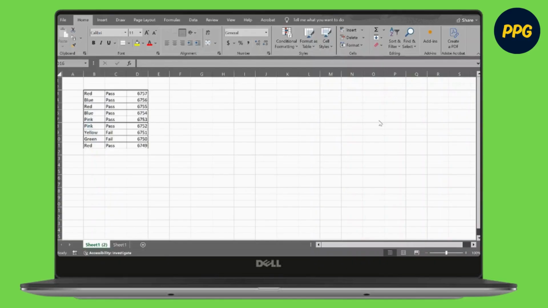First things first, open up your Excel. Now suppose you accidentally put the wrong name. Suppose I've kept red here, but all the reds should be yellow. If I made a mistake here, I cannot go to the data one by one and change the red to yellow. There is an easy step.